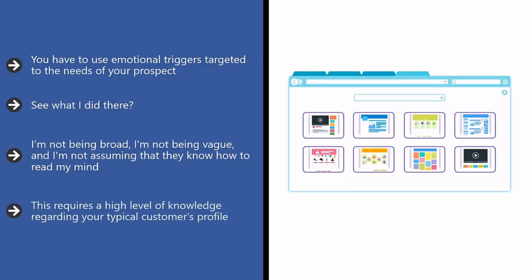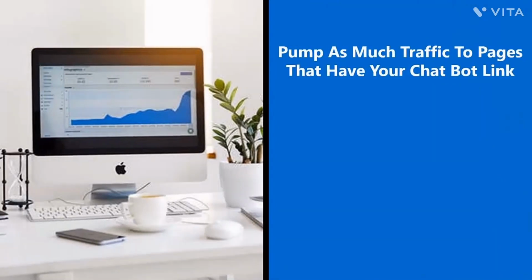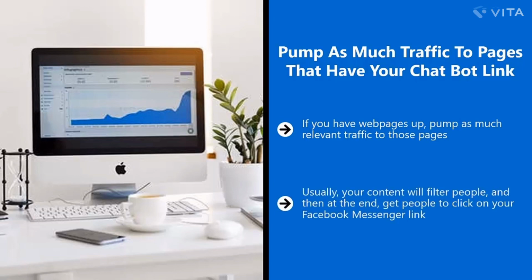This requires a high level of knowledge regarding your typical customer's profile. What are their problems? What are they struggling with? What frustrates them about their business? And your call to action must speak to those so as to pump as much qualified traffic to your Facebook Messenger chatbot as possible. Pump as much traffic to pages that have your chatbot link. If you have web pages up, pump as much relevant traffic to those pages. Usually, your content will filter people and then at the end, get people to click on your Facebook Messenger link. The chatbot will take care of the rest.